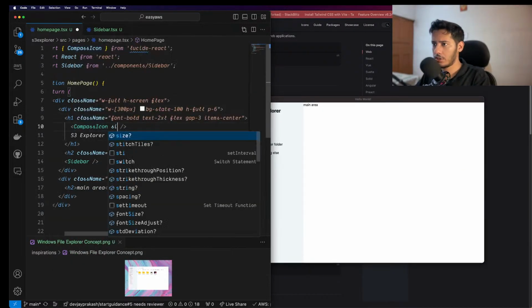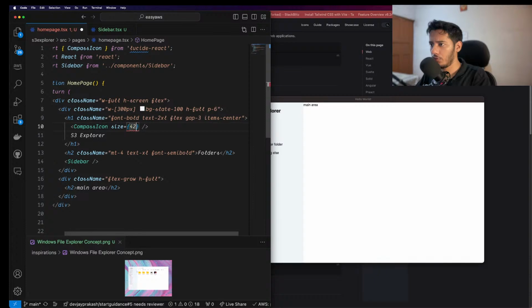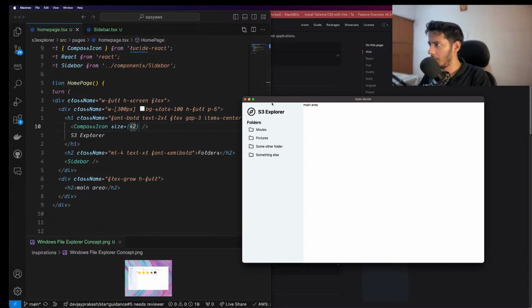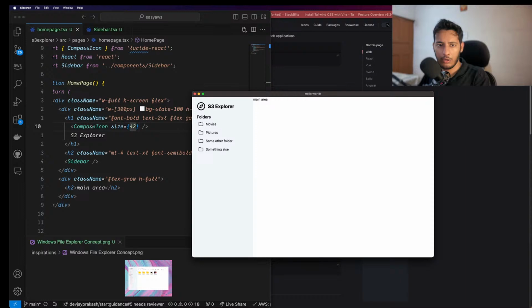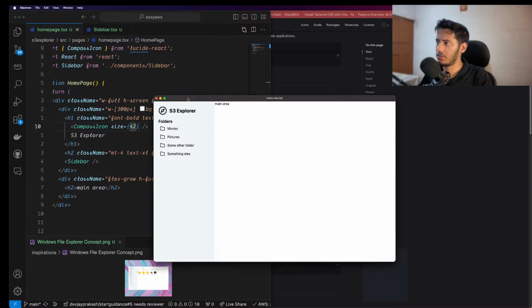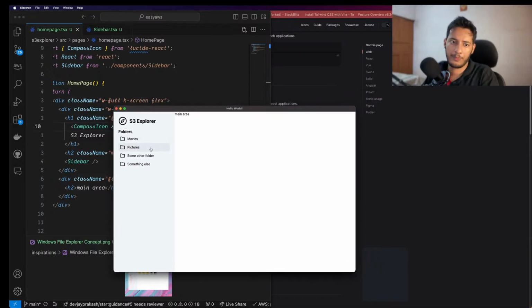Can we increase the size? Maybe 42. Gonna be cool. Yeah, this is good. So is the compass icon good, or should I change the icon? That looks good. I think that's pretty fine right now.